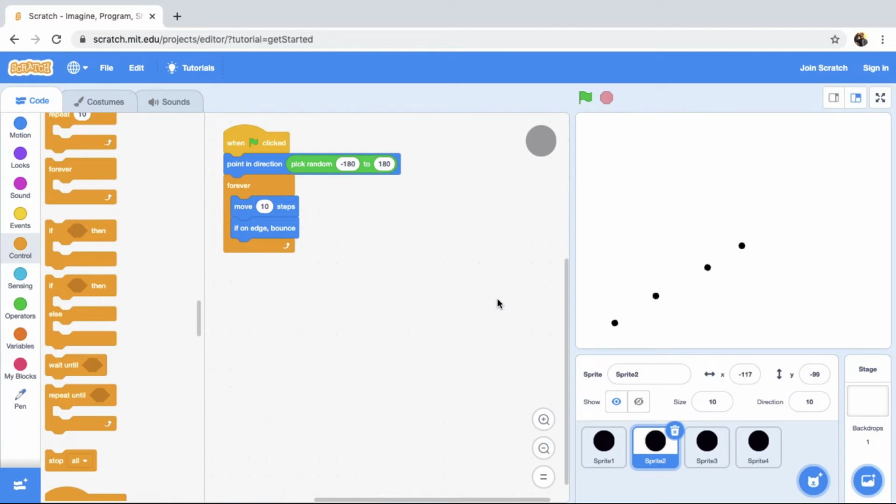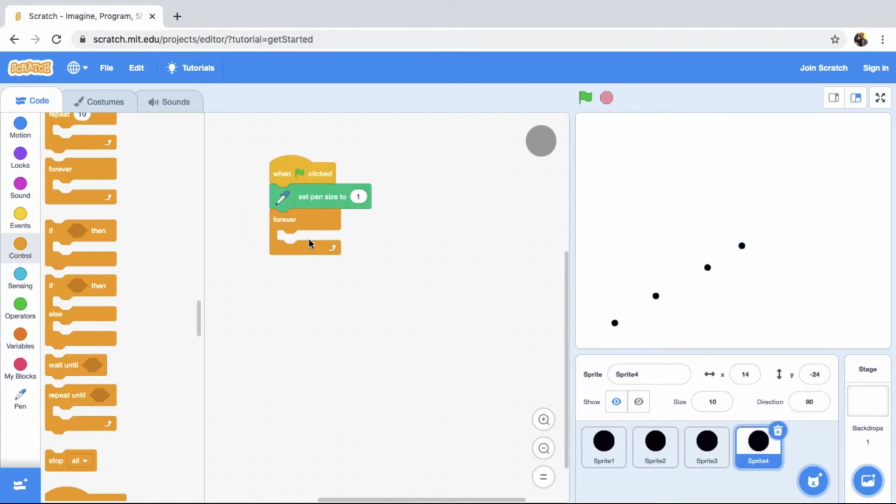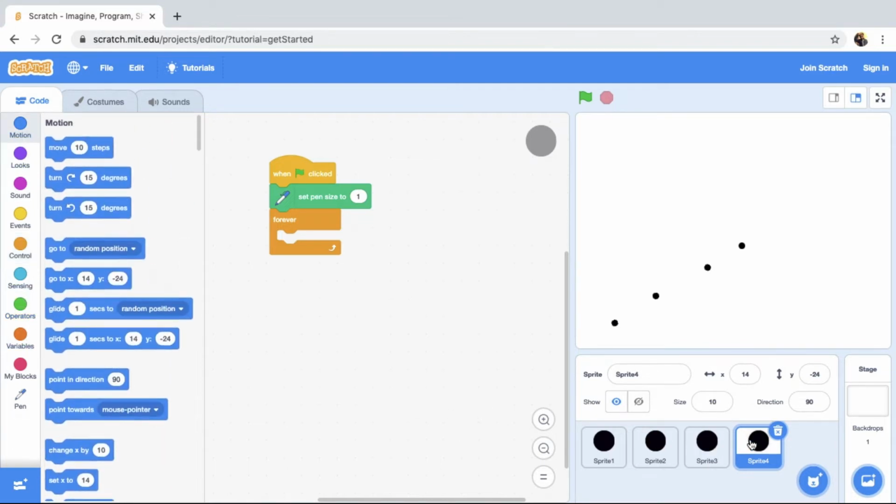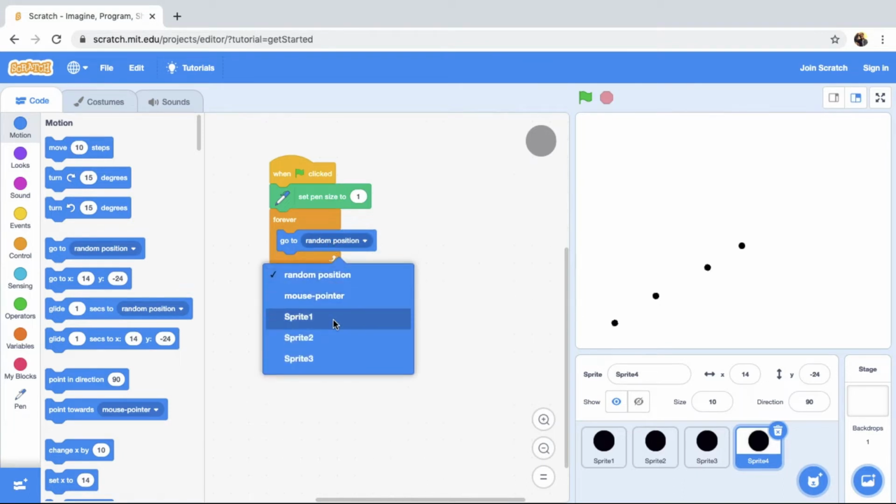Okay, so now we are selecting sprite number 4 and doing coding in sprite number 4. We want this fourth sprite to go to dot number 1. Okay, let's see, go to, let's say, sprite 1.